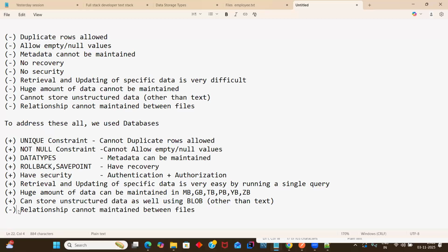And one more last thing I want to explain here. There's a constraint called foreign key. This foreign key constraint can establish the relationship between two tables, guys. A relationship can be maintained between tables, not files. We should say tables. This is what I want to show you.